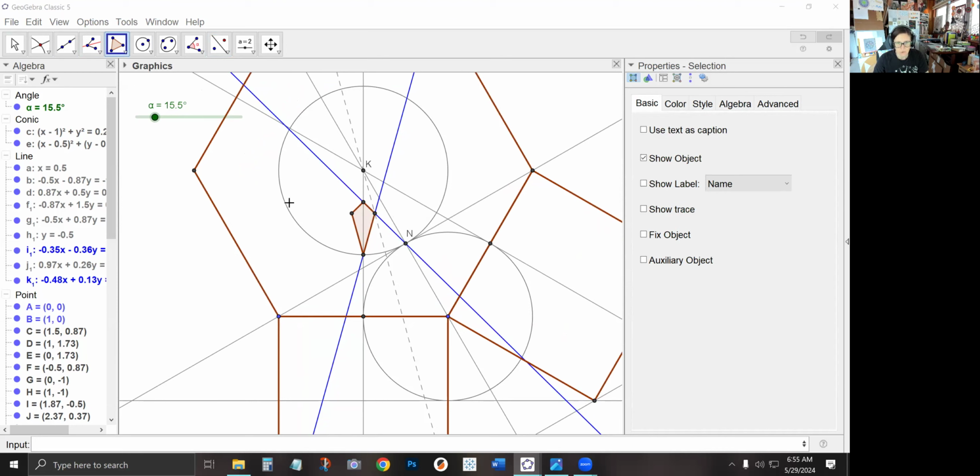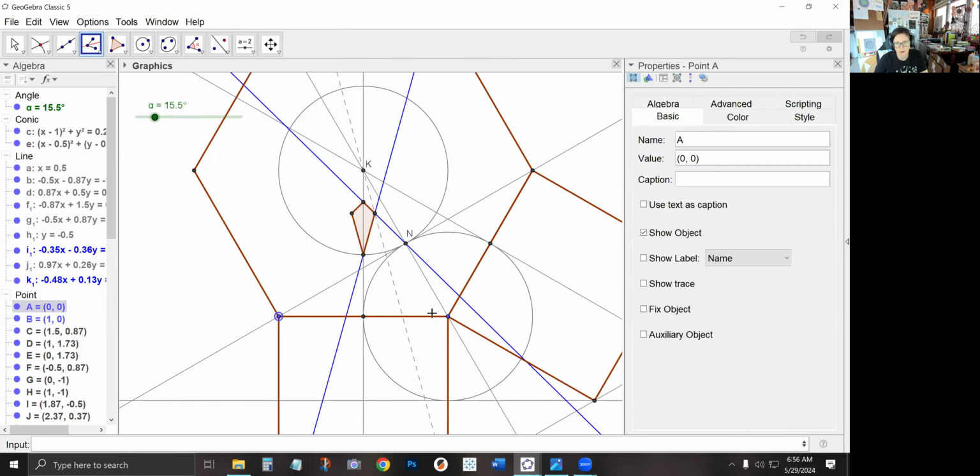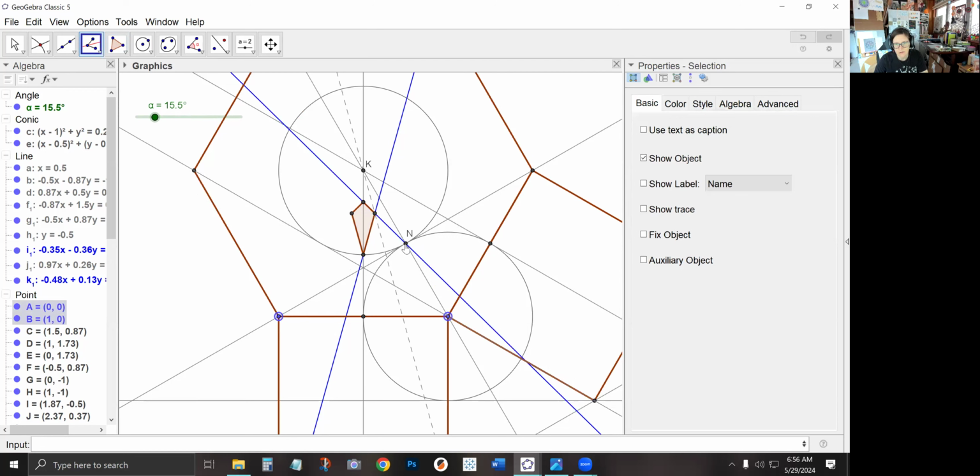All right, the next thing we're going to do is we're going to put a little hexagon triangle thing off of this kite. And in order to do that, I need a little bit more information. So I need to put in another angle bisector here.